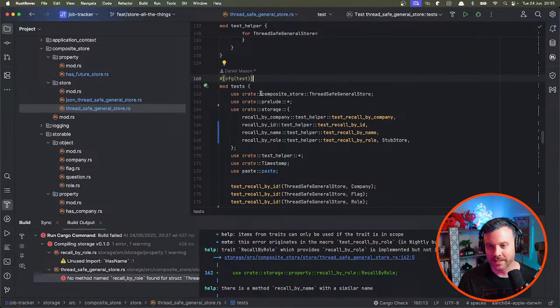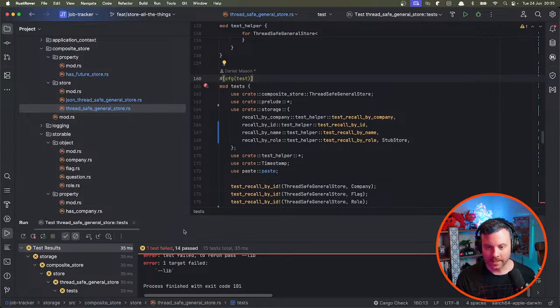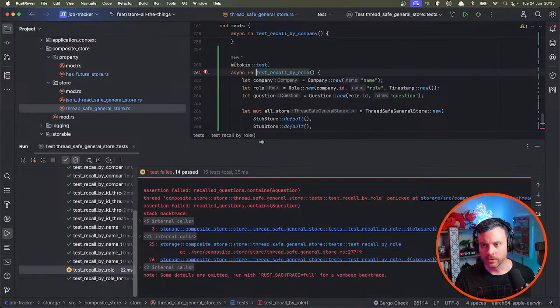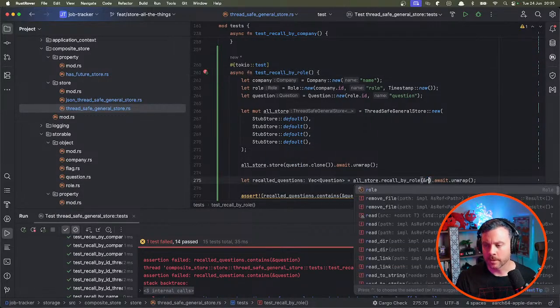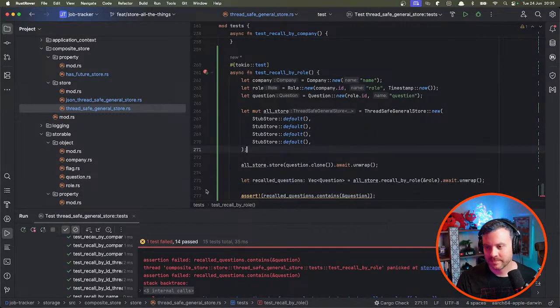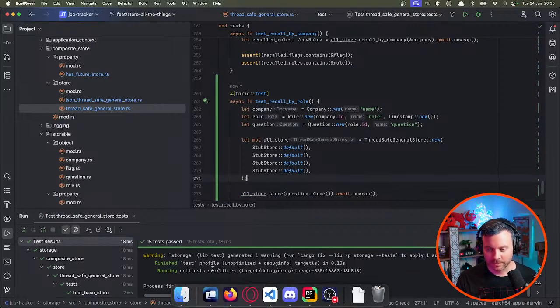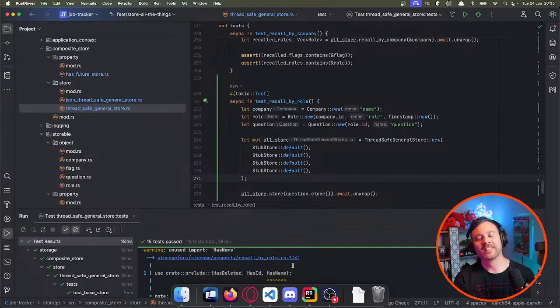What if I get rid of it? I'll get rid of this once the tests are working. Okay, they're not. So that's fine. Which one? Test recall by role. And it failed because recall questions contains question did not return the actual question. And it's because I passed in the company instead of the role. Ridiculous, Daniel. Okay, that's fine.